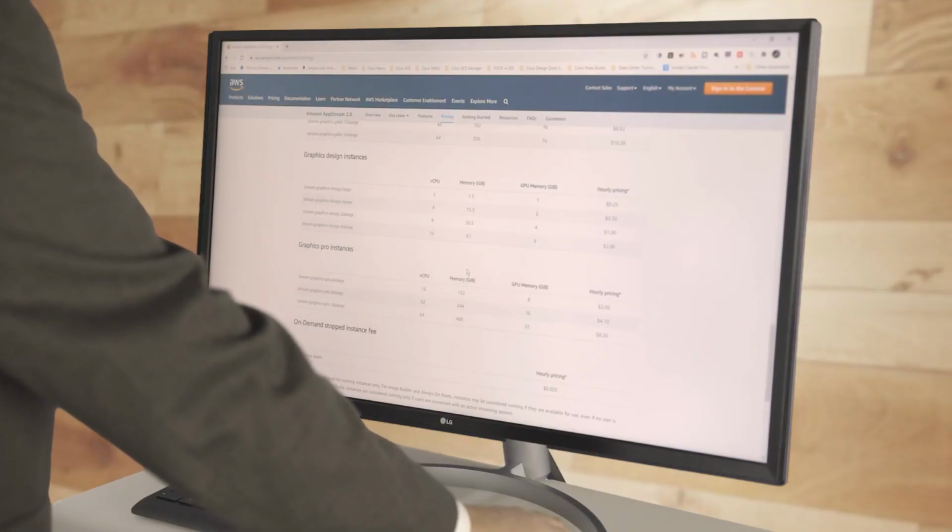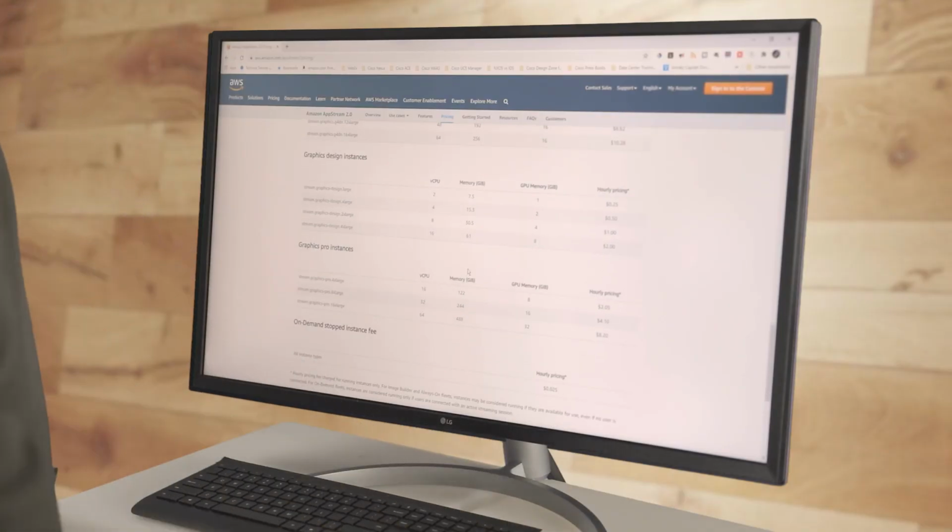So, depending on the application that you're using, we may recommend that even though you're using something like a graphics program, you not use a graphics instance, because it wouldn't be the best use of your money. And we know this because we have customers who are using it, and we benefit from their experience. And then down here, we have various graphics instances.